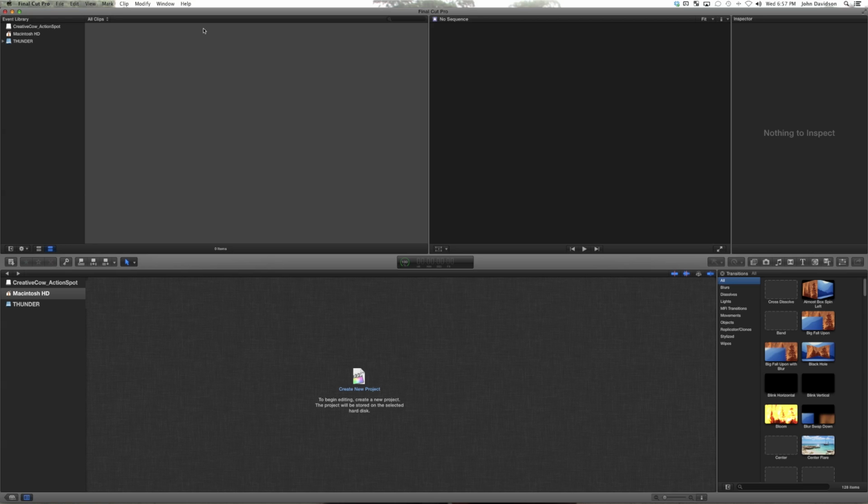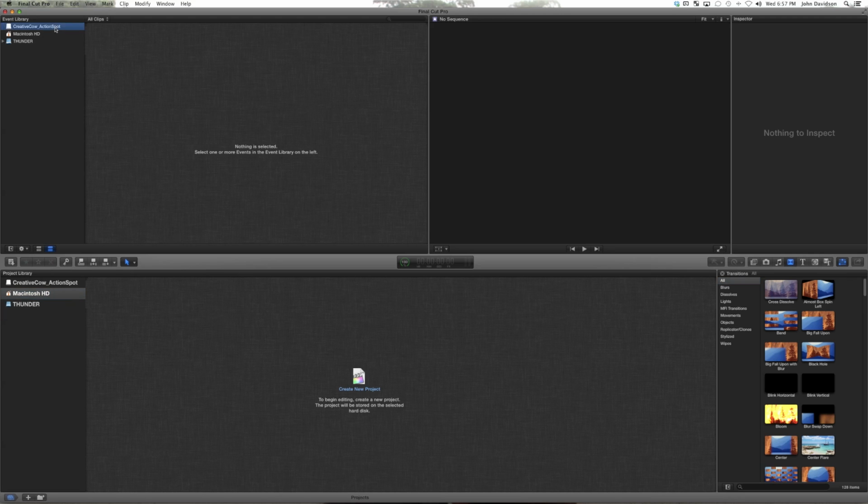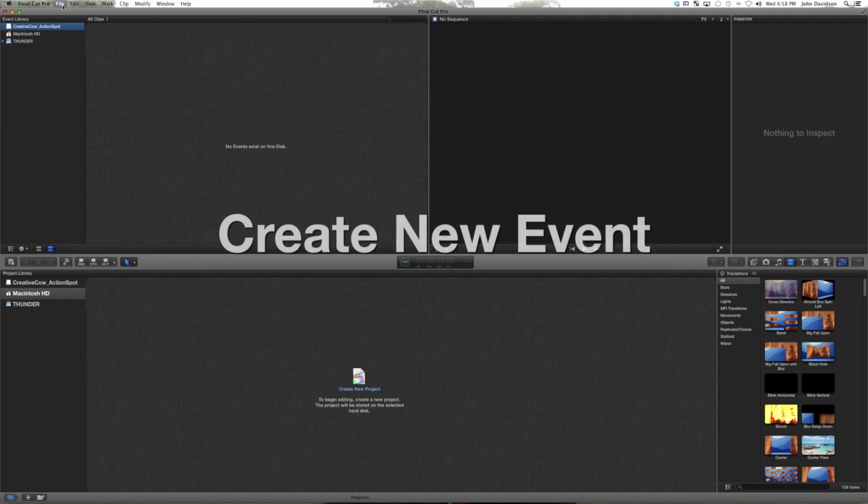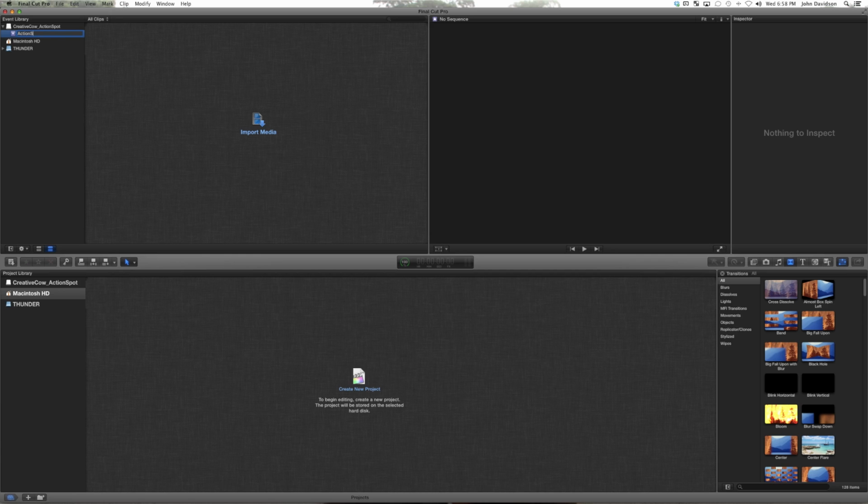So here we go. Now we have a couple of other drives that are showing up here. Macintosh HD, you've got that. And then Thunder, which is what I call my little Promise Pegasus that's not really being used at all for this project. So here's also our Creative Cow Action Spot DMG. So now we need to make a new event. And we're going to call this Action Spot. Now let's get some media in here.